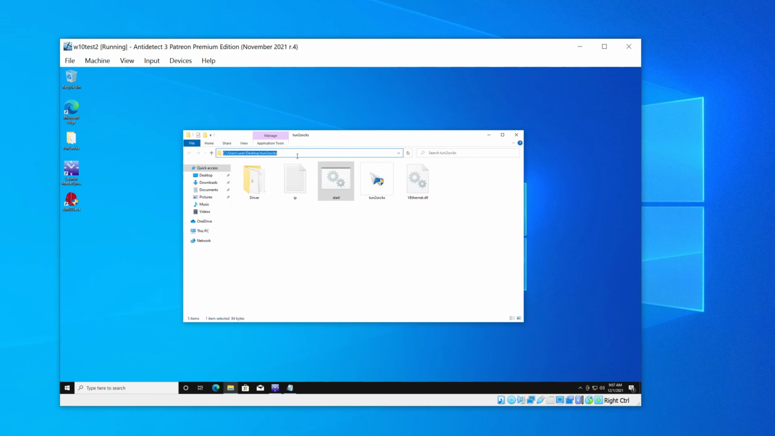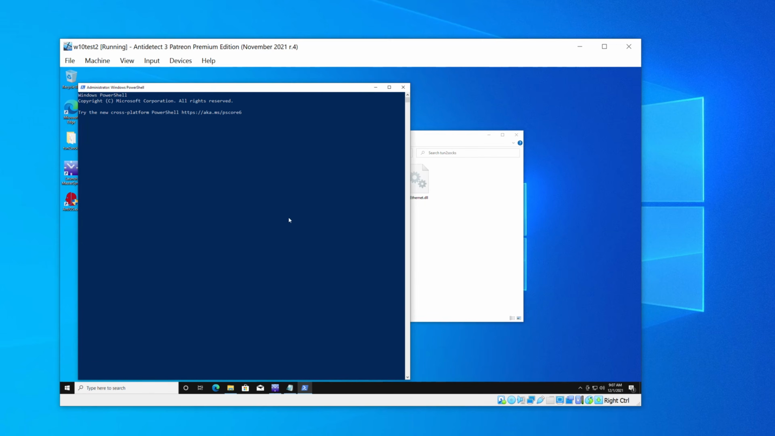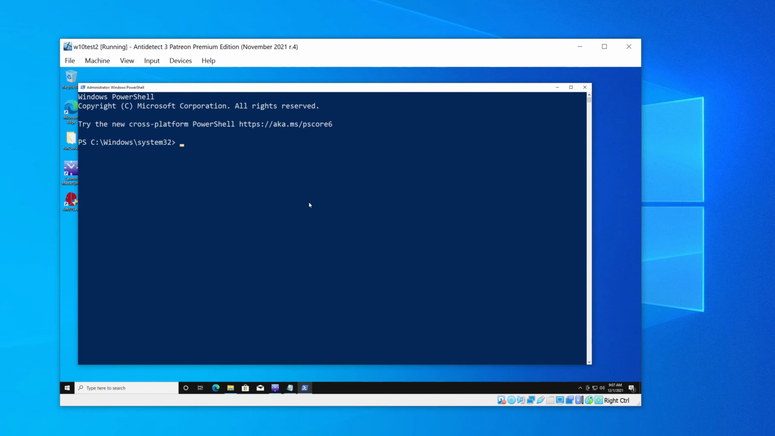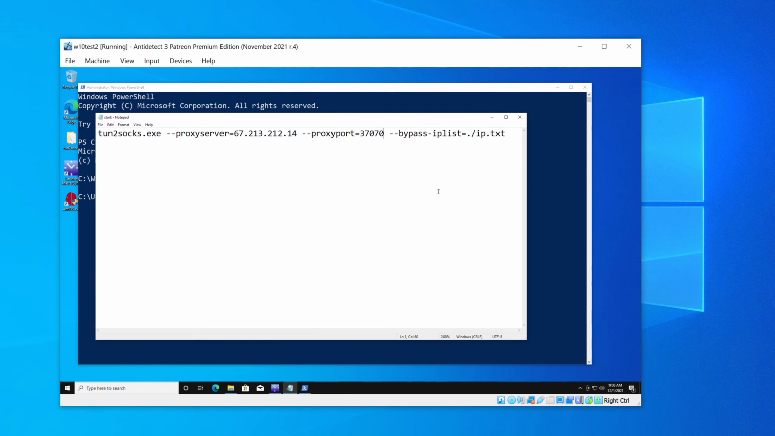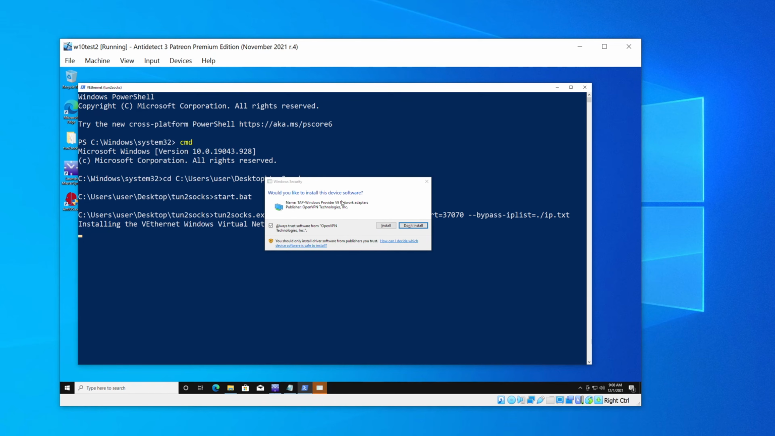Copy the address of the Tun2Socks folder. Open the PowerShell. In the PowerShell, I will input cmd to go from the PowerShell to the standard command prompt. Input cd, that means change directory, and we will go to the Tun2Socks folder. As you can understand, now we need to launch this start.bat file. So start.bat, click enter, and now we need to install an additional device.